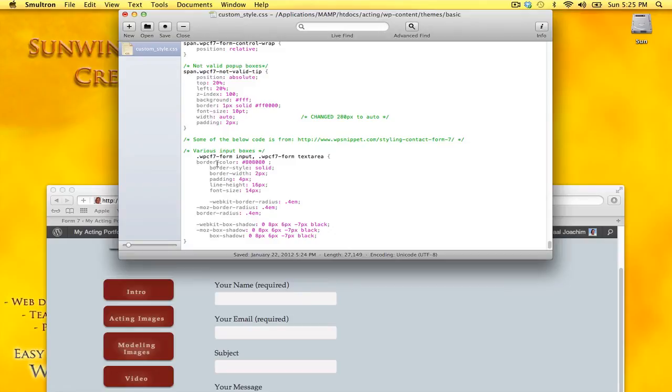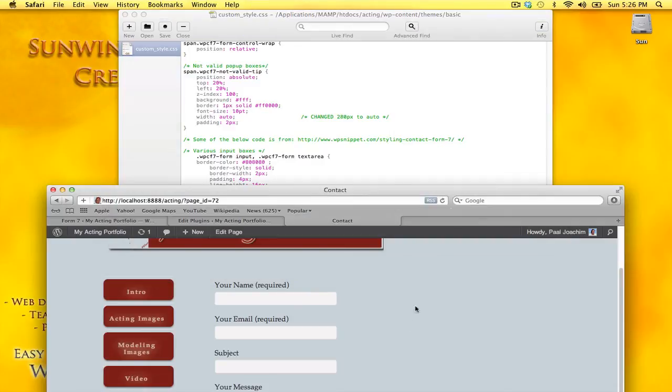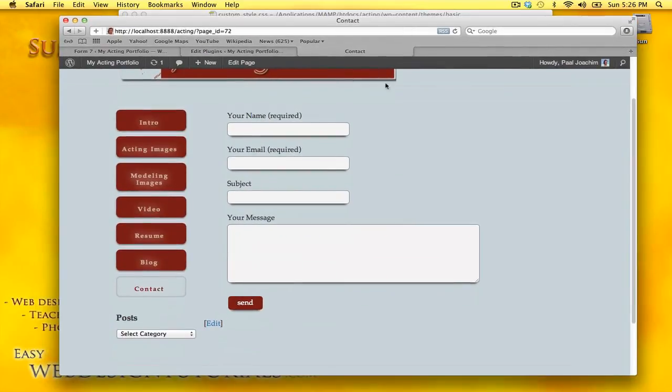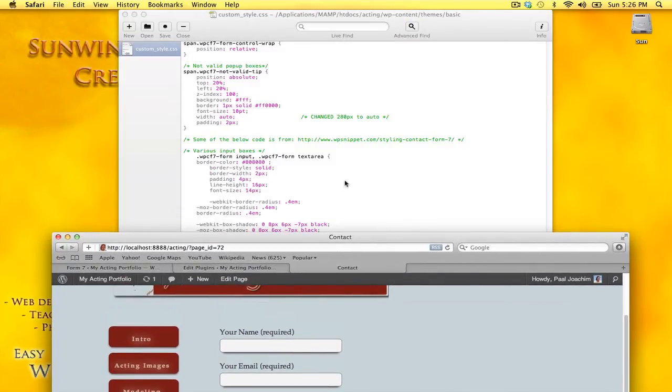So there's a border color around these boxes because it's an input and text area. These are the boxes then. There's a border style solid, width of 2, padding on some line height, and there's also a border radius around it that curves it just a little bit, and also a shadow. So I'm going to save it. And now you can see how it looks right now. And it really stands out. It looks pretty nice.